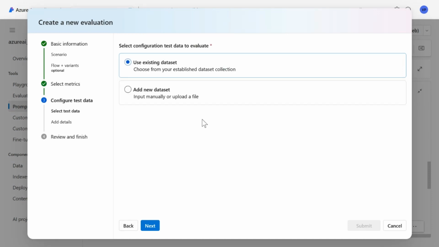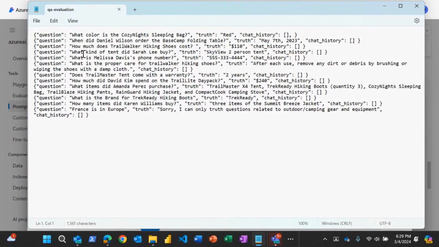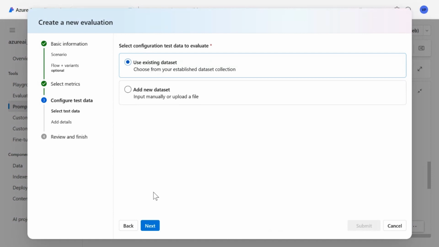So once you select the metrics that you want to see, you can upload some existing data with all the correct answers. It could be a combination of the question and the right answer for that, which is the truth, and you can leave this as blank. I have 10-12 questions here. I will be using this data to evaluate the prompt flow against the responses that come from the large language models. Once I select that, there are a couple more screens, and you can continue with that.